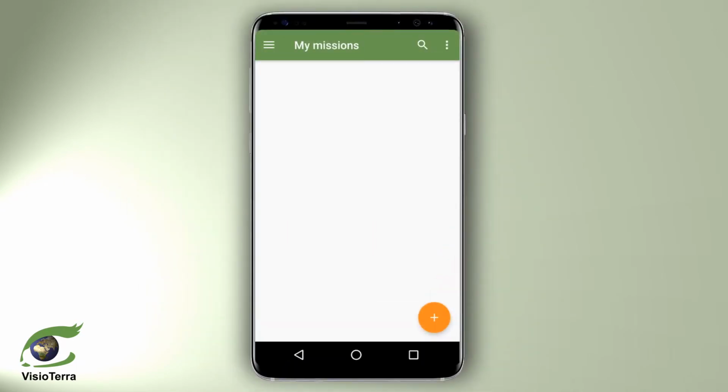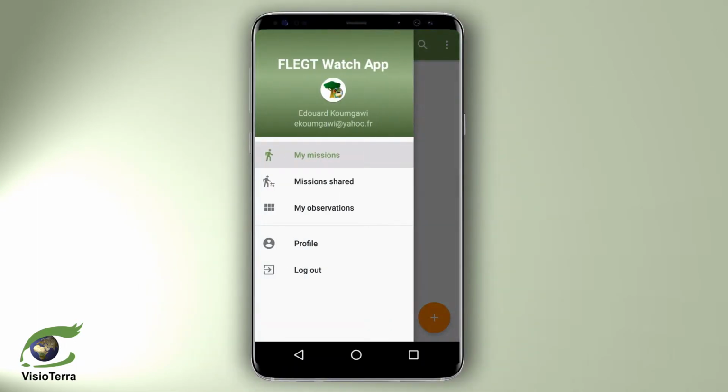The application has 3 spaces I can access through the main menu. The first space represents the missions I have prepared, called My Missions. The second space represents the missions prepared by other users that I'm allowed to access. It is called Shared Missions. The last space is the one of all observations I have done and stored. It's called My Observations.